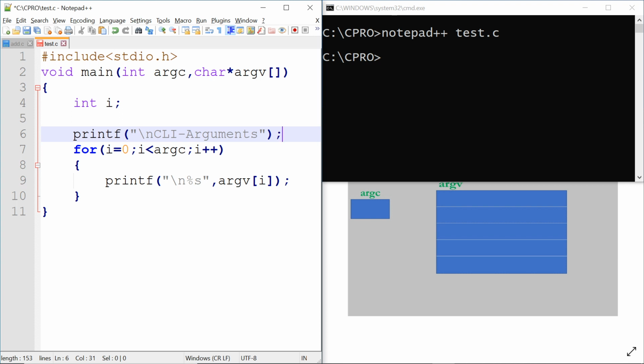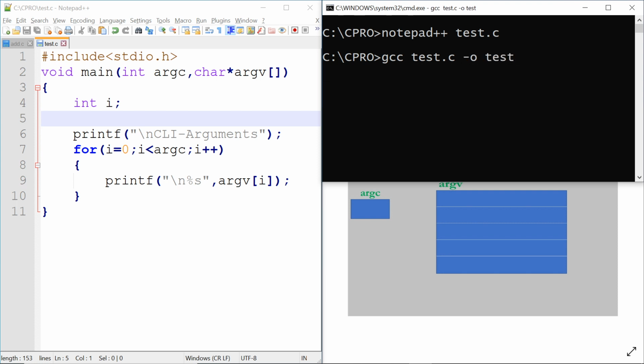Okay, so let me compile and execute this program. Let us save the program first and then compile it: gcc test.c -o test. So it is compiled successfully. Let me execute the program: test. Here you can see CLI arguments, and there is only one argument, that is the file name itself, because we have not passed anything other than the file name.